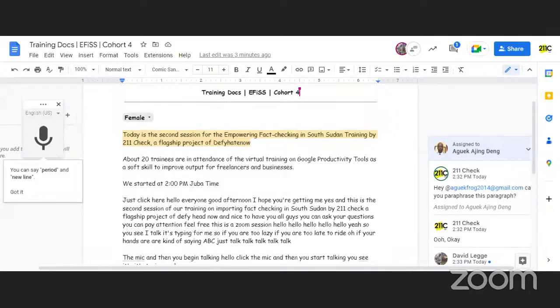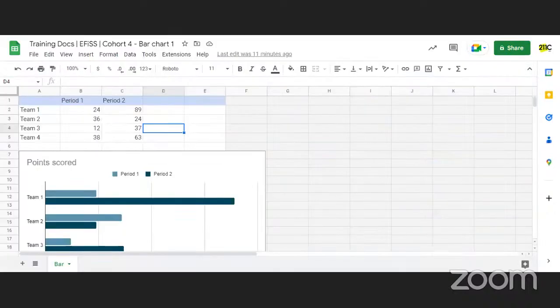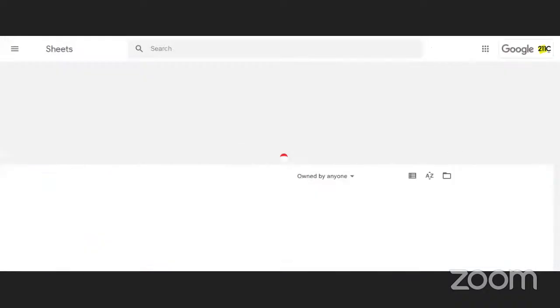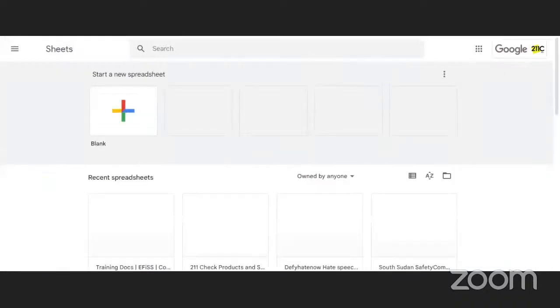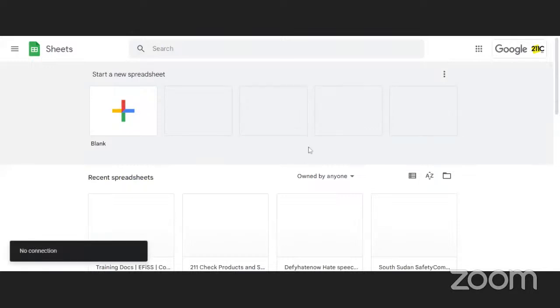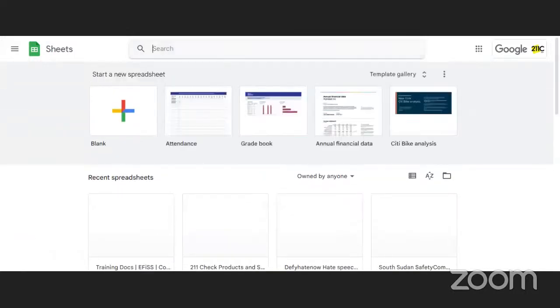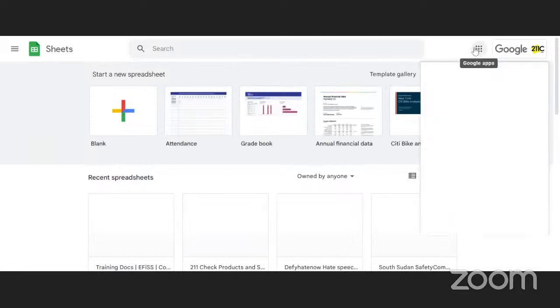So we can proceed. Let us look at Google Sheets. You can access it by clicking the icon near your profile, those nine dots, or you can just type sheets.google.com in your browser, and it should direct you to Google Sheets. This is the interface for Google Sheets. It has the same interface as Google Docs.